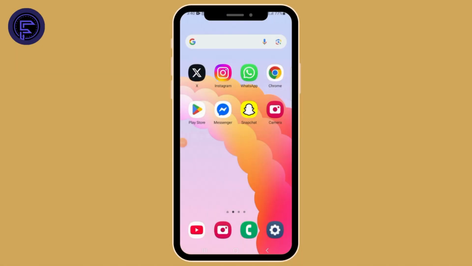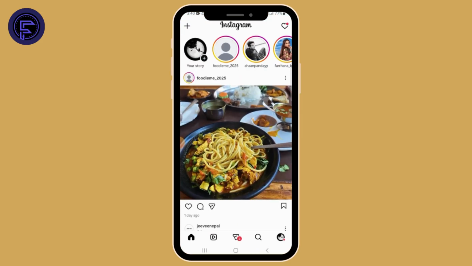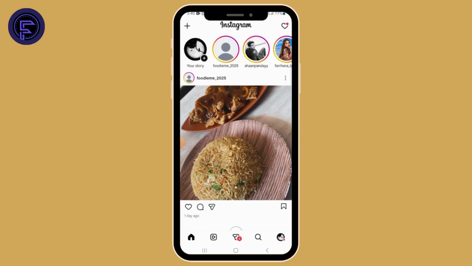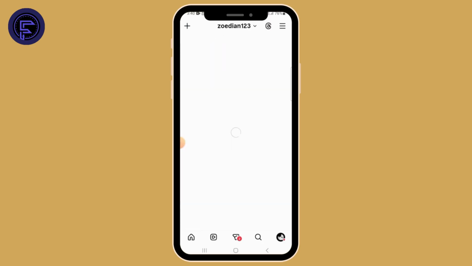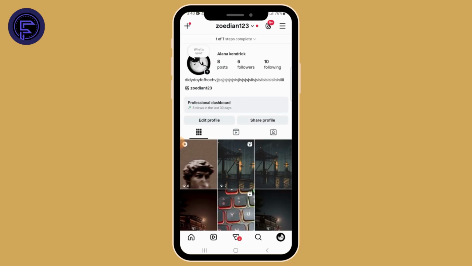To log in another account in Instagram, the first thing you want to do is open the Instagram app on your device. Now, if you want to log in to another account, then all you need is your another account's credentials. Now, go ahead and tap on the profile icon at the bottom right corner of your screen. After that, tap on the three lines at the top right corner.